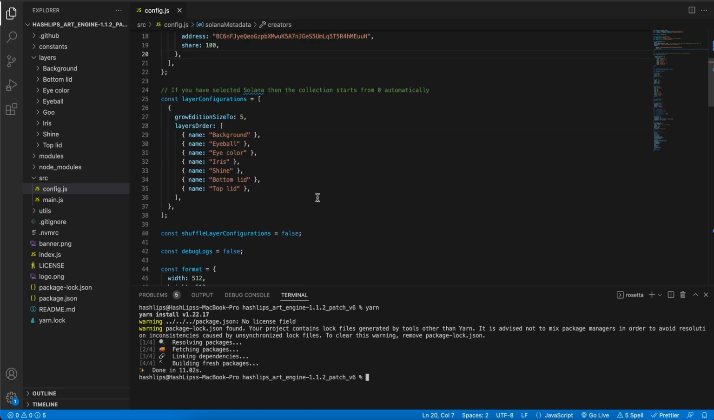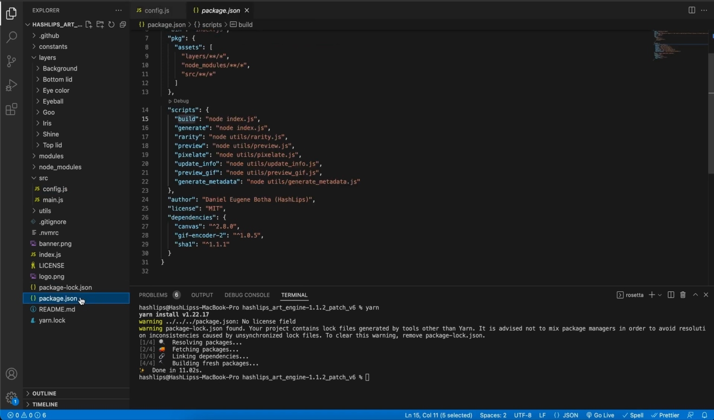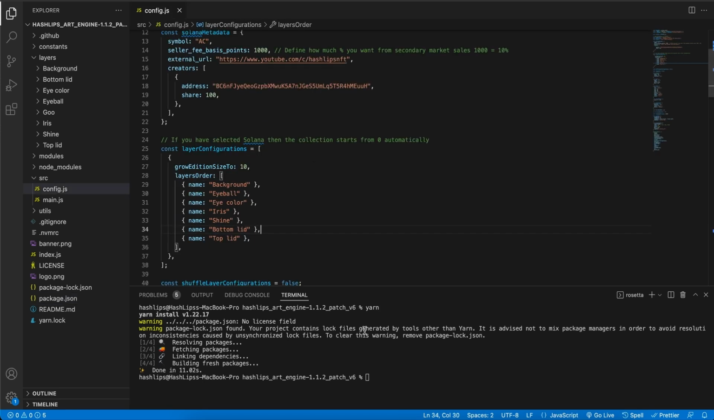We need to make sure how many we're going to generate. I think a size of maybe 10 is perfectly fine. So change it and save the file. Then here we can see what scripts we can run. Now the one we want to run is generate. So we can go into our terminal and run yarn generate. When we run this, this will now start generating our NFTs as well as our metadata.